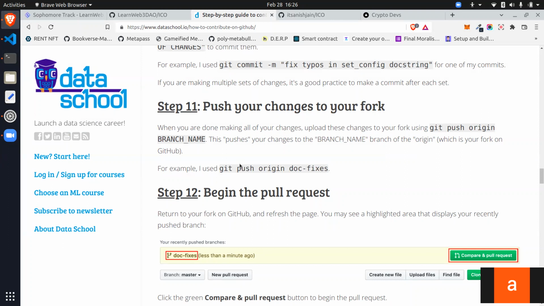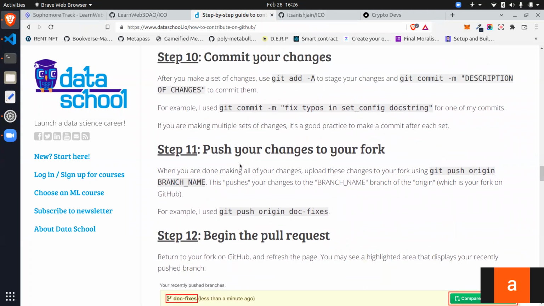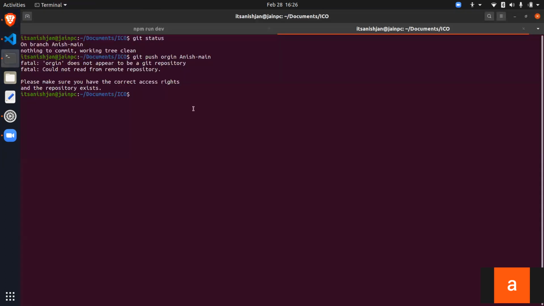Git push origin, git push origin, git remote. Let's git push. Okay, I named it wrong. Origin, and it's Anishme.